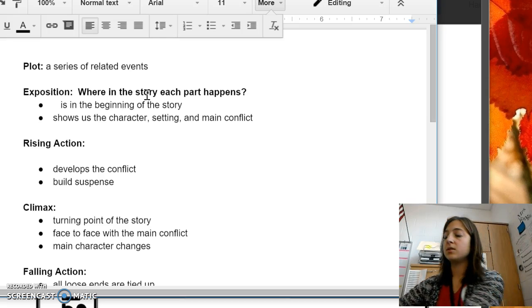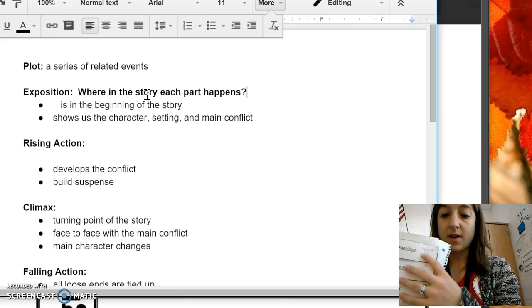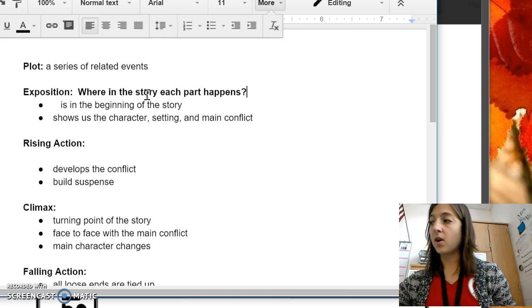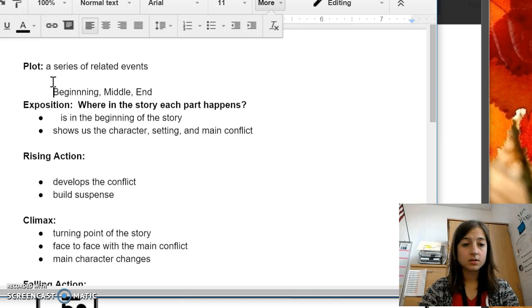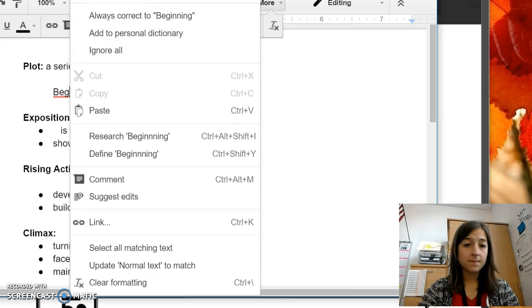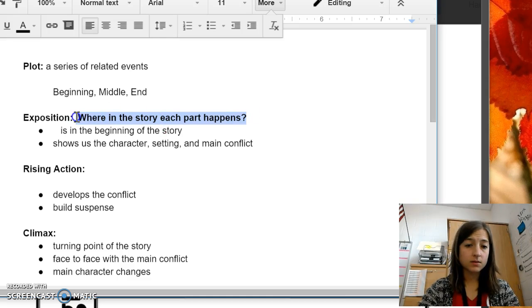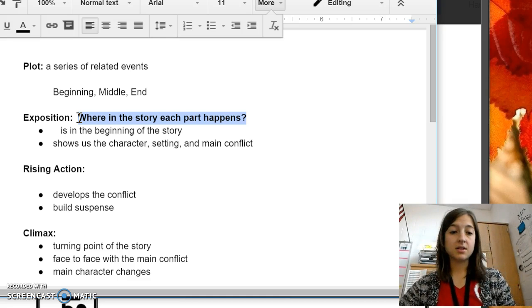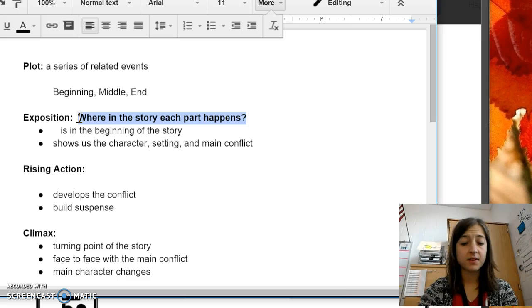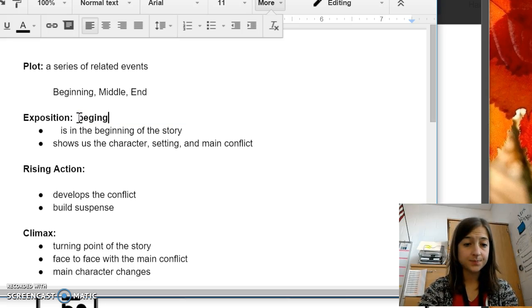So if you look at your foldable, I've got these little labels on the ends of mine. I've written where each part is going to happen. For example, you have always been taught beginning, middle, and end. So your challenge, and I want to see how you do this without me, is I want you to label, on the outside of your foldables, whether you think it's the beginning, the middle, or the end. For example, the exposition, the answer is already in the definition, we know it's in the beginning of the story.